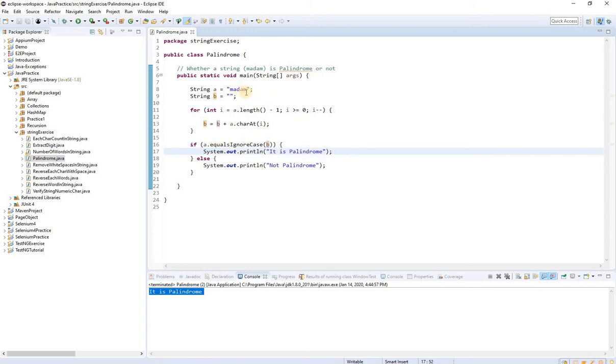You can see, say if I change the value of the string a, say madam to madam H, right? Let's see. If I just change this one, save it, then run it.